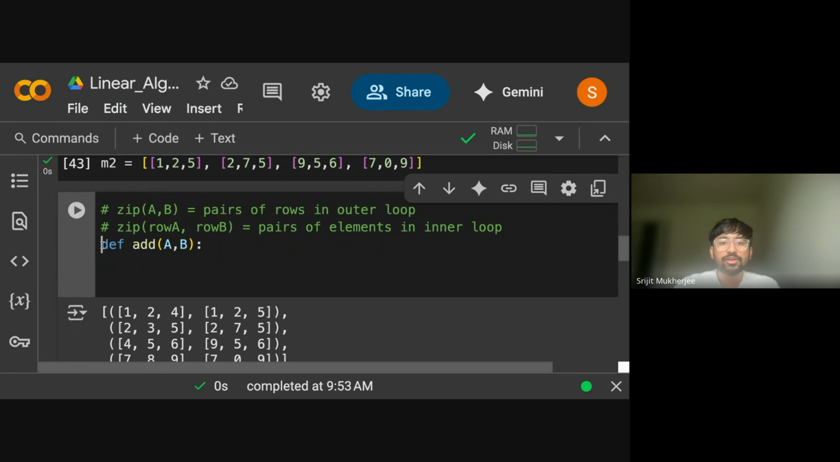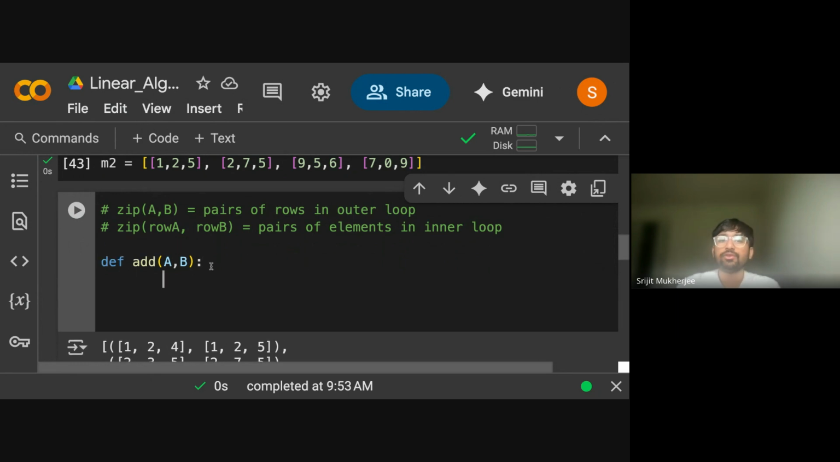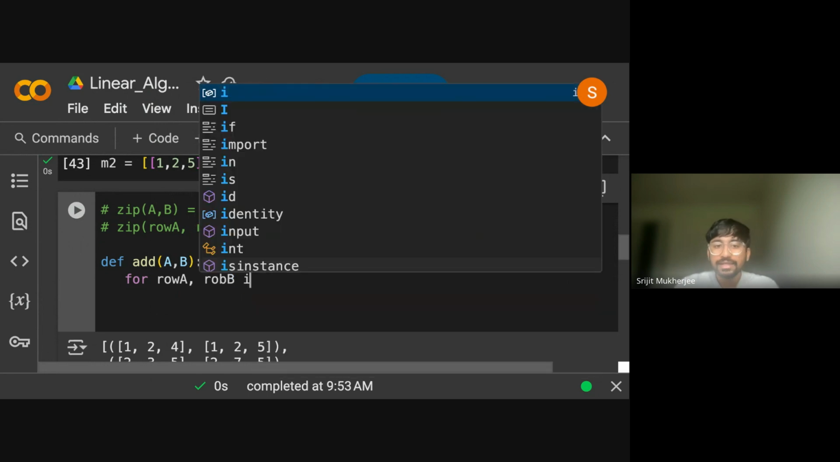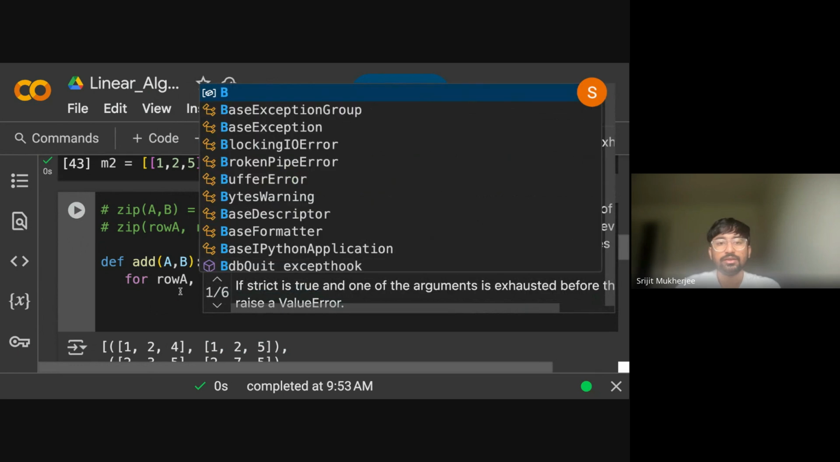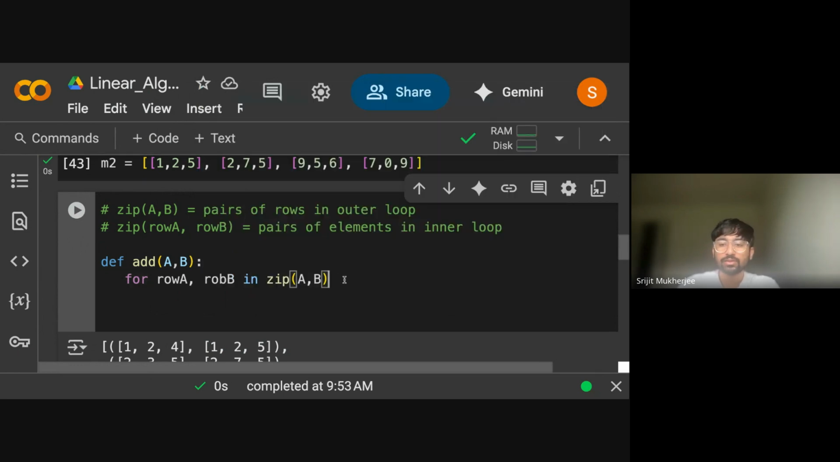So now you define def add(A, B). Let's define the for loop on the outside. So for row A comma row B in zip of A comma B. This is the outer loop, okay? So you define a list comprehension, and this is very important. Now this is the outer loop. Now you're defining the inner loop, okay?